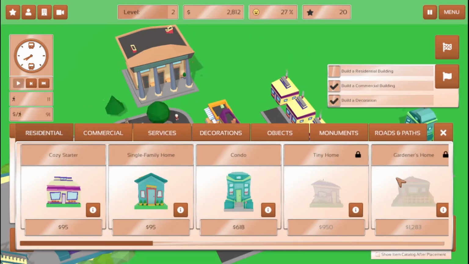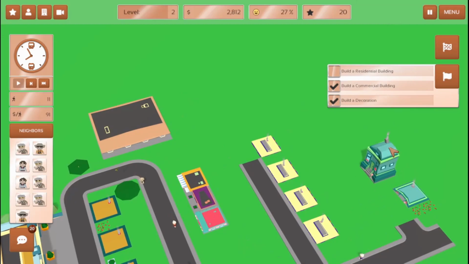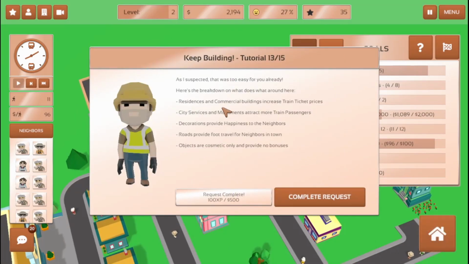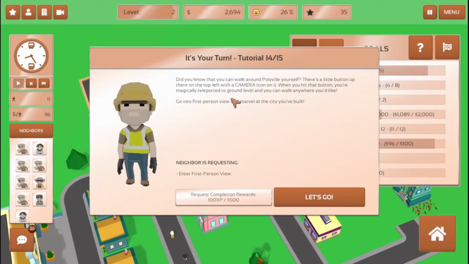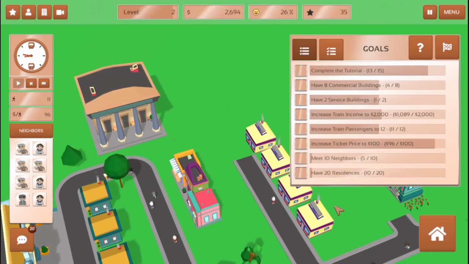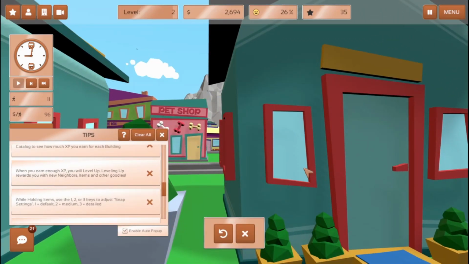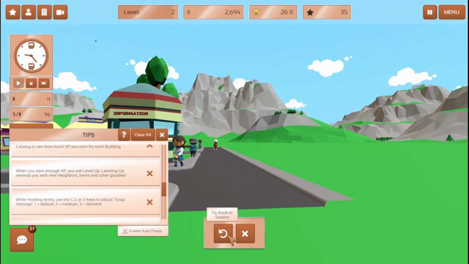Yeah, let's build another condo. Hit one of these perks too. And just making sure I know what to do. You can walk around Polyville yourself. Top left of the camera. Sure. Oh, wow. Can I? Oh yeah. Oh yeah.